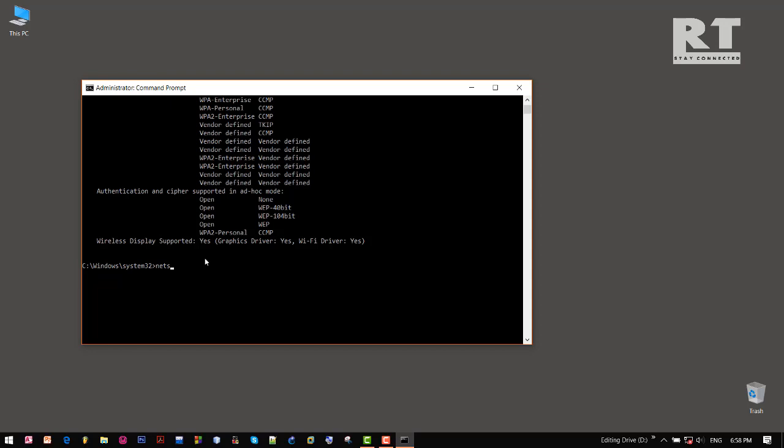Now let's set up the ad hoc wireless internet connection. We need to type the command netsh space WLAN space set space hostednetwork space ssid equal to. Now provide your desired network name. I typed Realtek here, and provide your key, which should not be less than 8 characters, and the pass key has to be in double quotes.